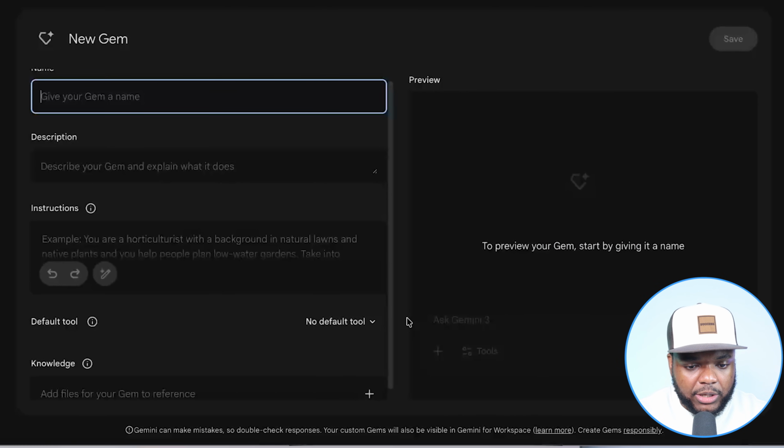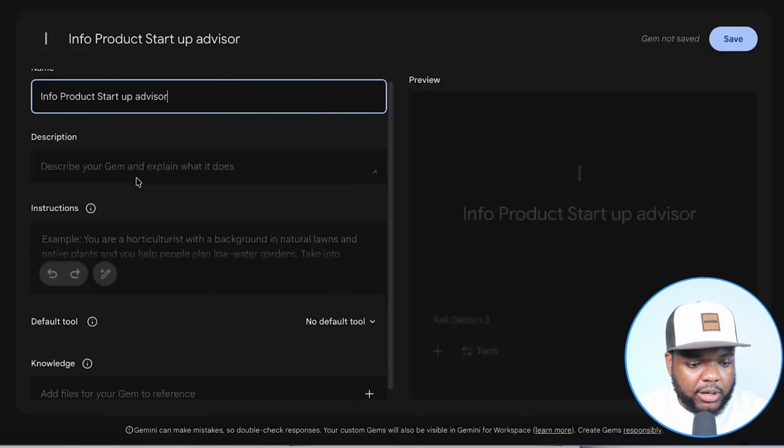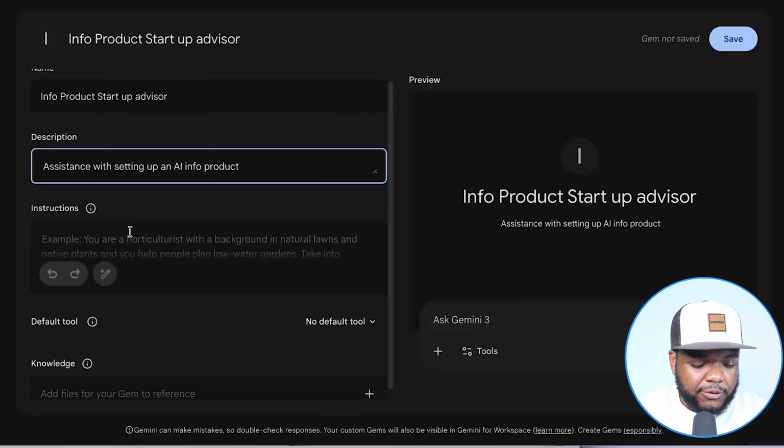And it's going to be here where you're now going to program your gem in a way that is going to function in the right way. So first things first, what you need to do is select a name. So I'm just going to give it a random name. We're just going to call it Info Product Startup Advisor. And for the description, we're just going to keep it simple and say that it's assistance with setting up an AI info product. All of this doesn't matter, by the way. This is just for your record.